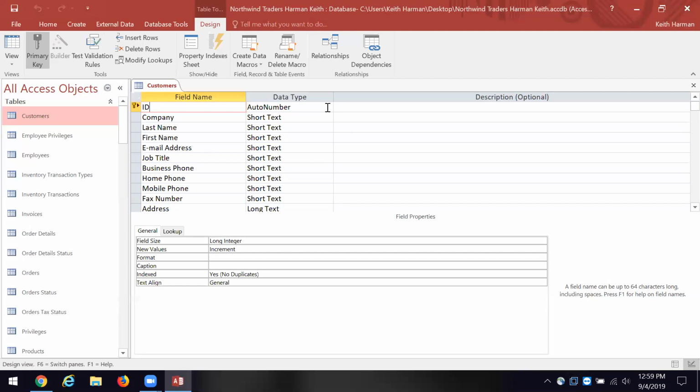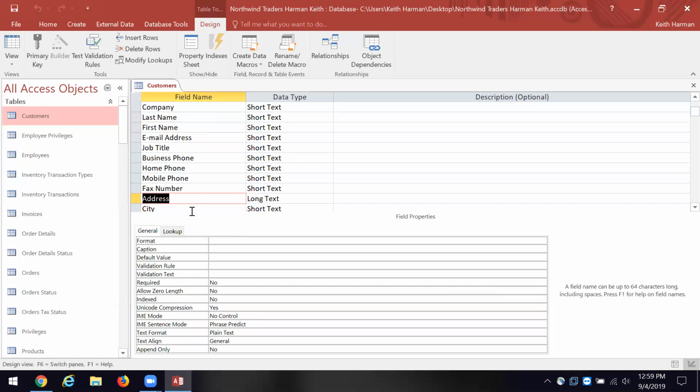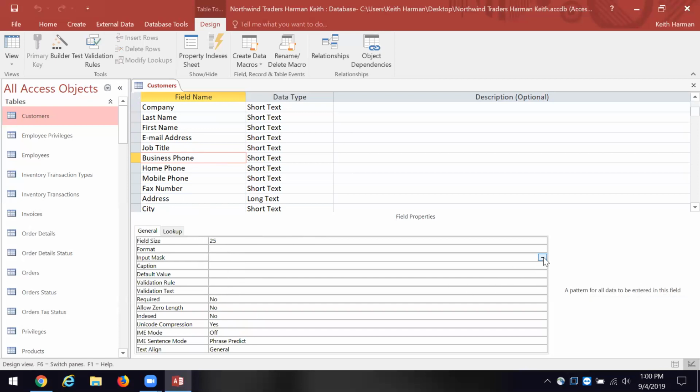So here we have the field, and we're going to create, and you can see the field name. And then we have some tools here that we can use if we care to. Now, if I want to control the input for business phone, I can do so. So I'm in the business phone field and it has short text, and I can use a thing called an input mask. And I just clicked on input mask right here.